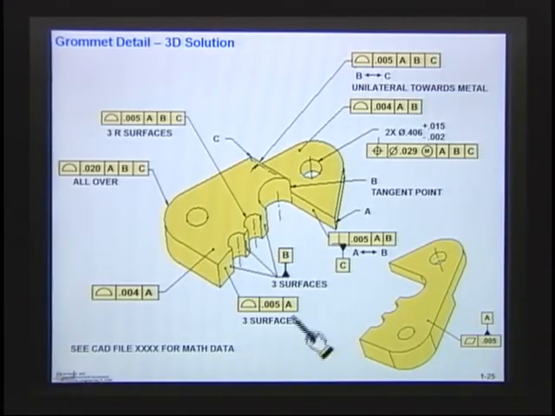All of the basic dimensions, you say, where are all the dimensions on this part? You would see the CAD file for the math data, and we don't really need any dimensions anymore. The dimensions are all in the model. They're all basic. The only thing we will have in a few places is the size. See the size of the hole? Everything else is basic. If you want to know what that radius is, take a look in the model.